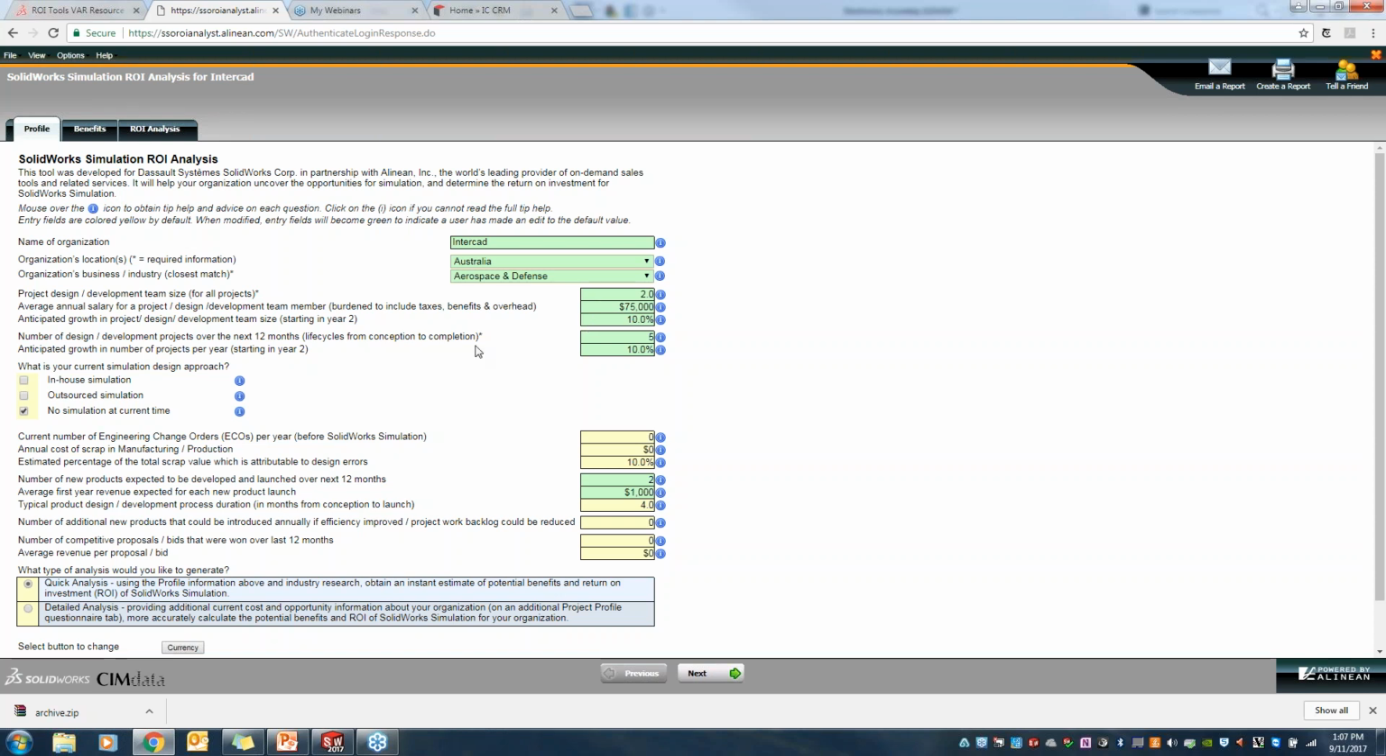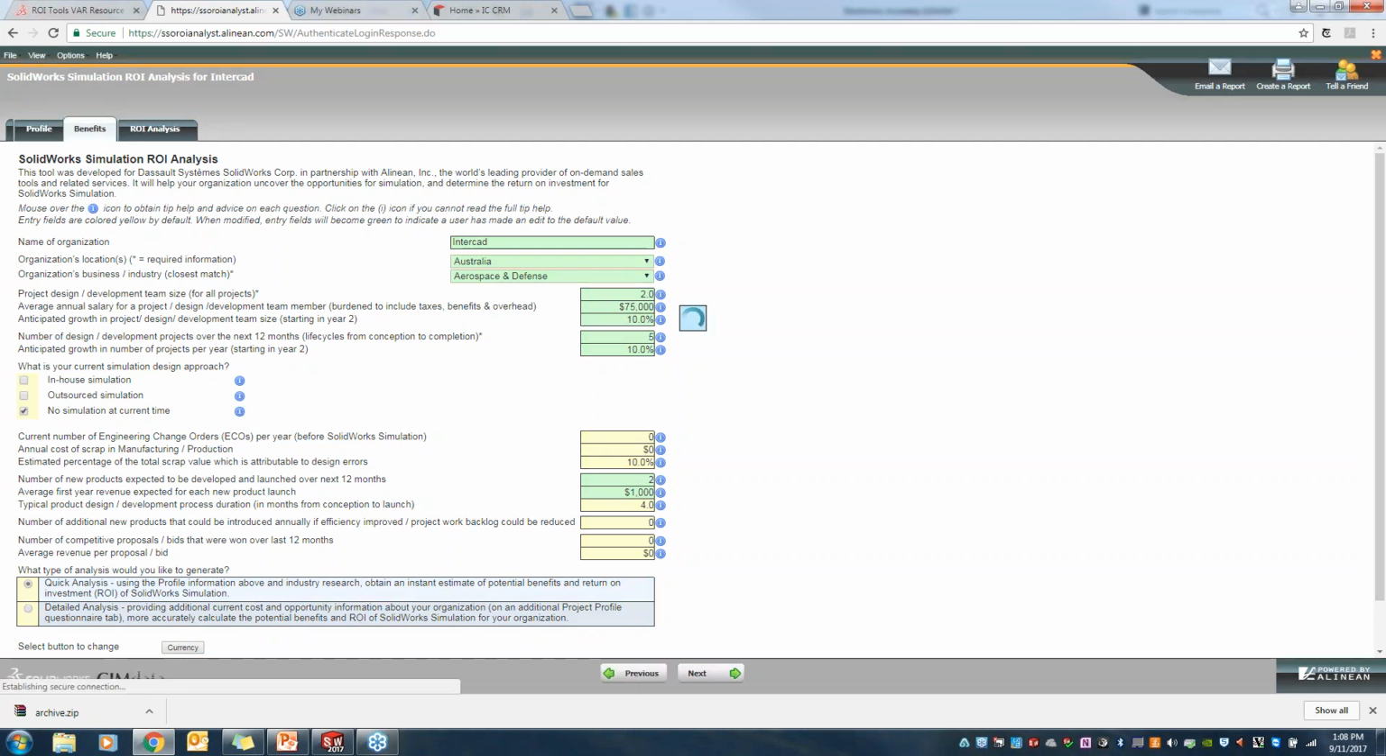How many, let's say, designs or developments are happening over the 12 months, how much growth we are expecting, and whether there is any simulation in-house, or it's outsourcing, or no simulation. And also I've put a very low figure as there is no scrap at all here, and we are just at a revenue of $1,000. These are not real figures for sure, but I would like to show you even a very low figure and see what the benefits look like.